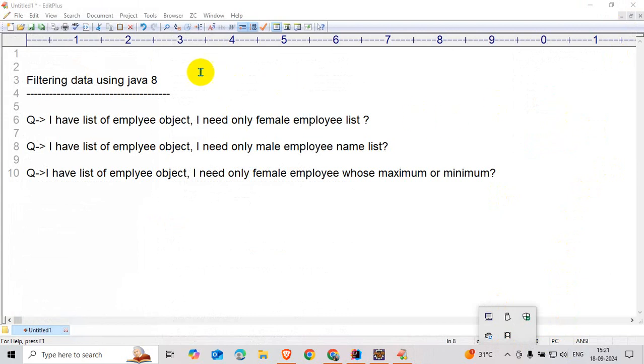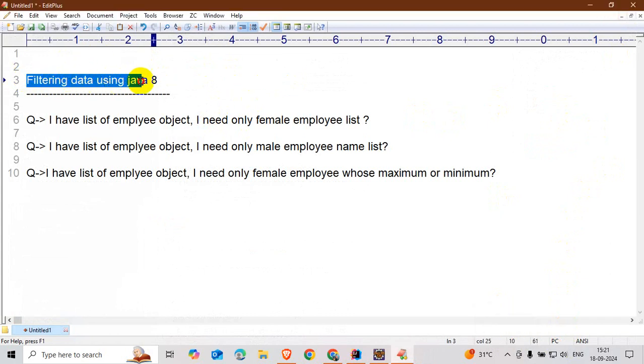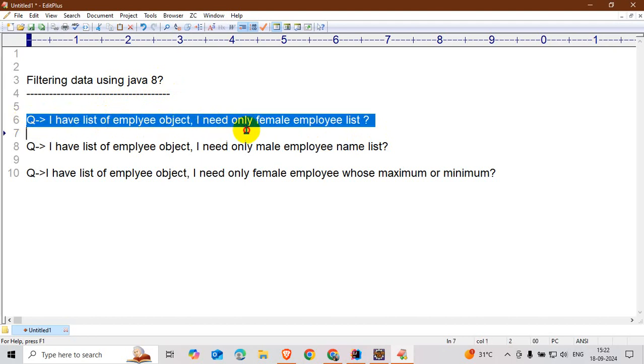Today we are going to explain how to filter data using Java 8 features. Sometimes an interviewer asks: I have a list of employee objects and I need only the female employee list.